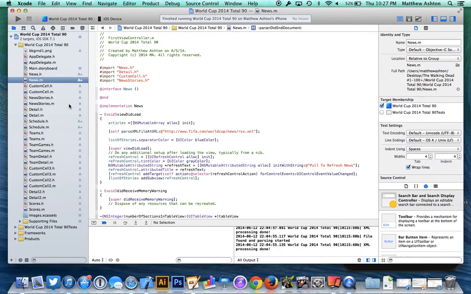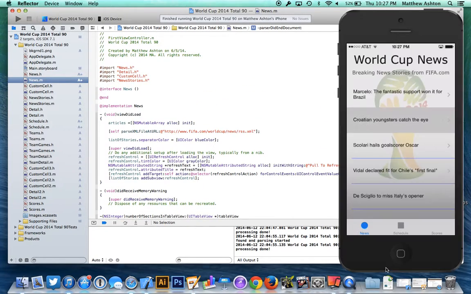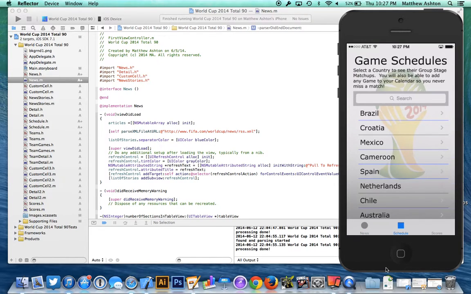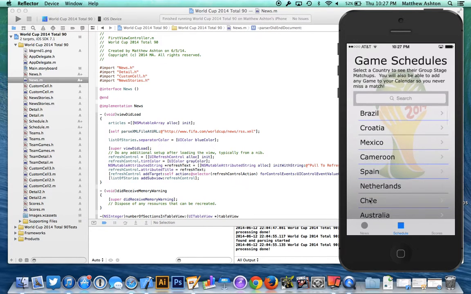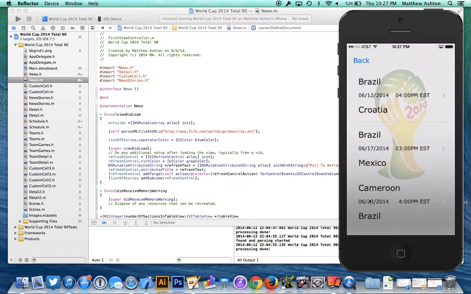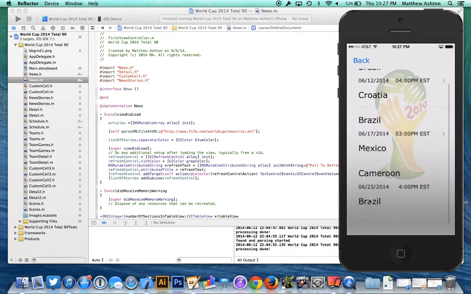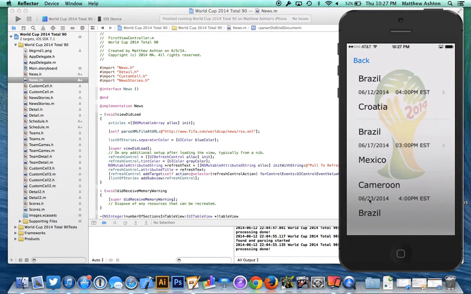So if we go back over to the phone here, middle tab. I have a schedule of all the games, and these are all the teams that are in the World Cup. And as you can see here, select a country, see the group stage matches. So what you can do, select it, and you're able to see that country's 3 games, when they are, and the time. Let's see who they're playing.